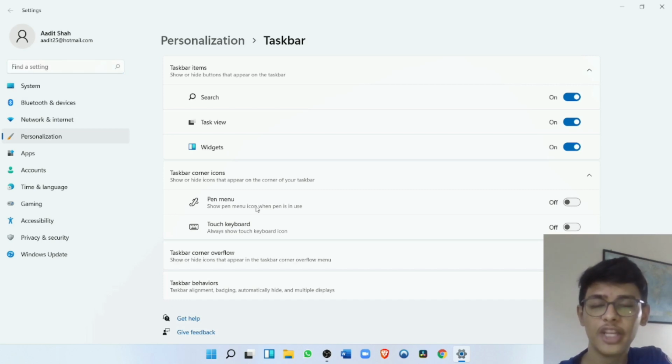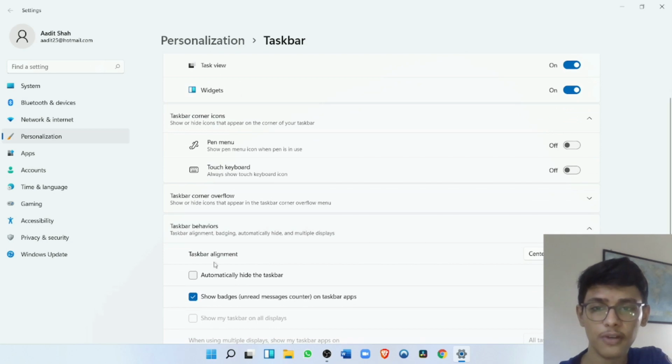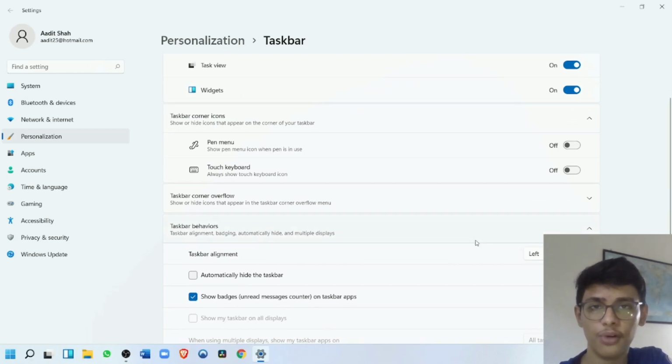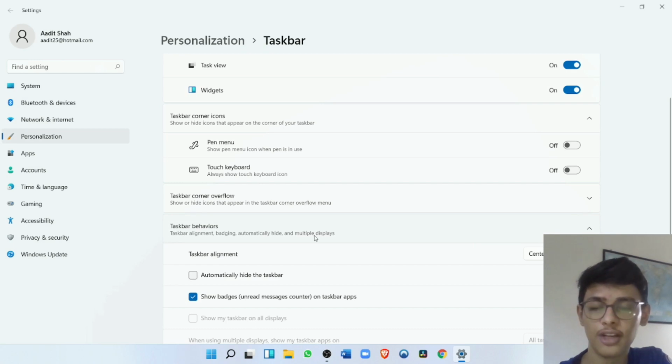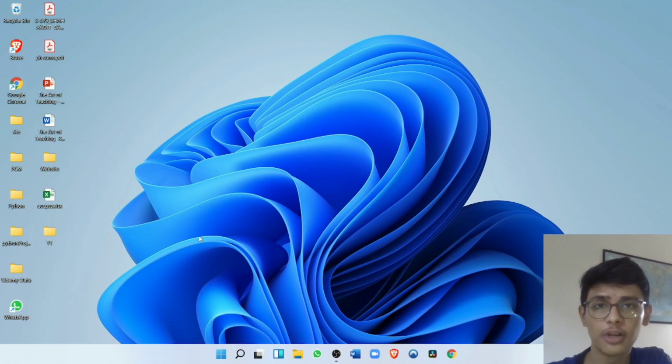Then you can decide whether you want to change the alignment. So currently it's centrally aligned, but if I click over here, I can just make it on the left, and now it's back to how it was before. But I'm really a fan of the centrally aligned taskbar, so I'll keep it like this. And one change to the taskbar is that now you can't make the icons smaller. So earlier in Windows 10, you could decide whether you want large icons or small ones, but over here they have one size and this is fixed. But I don't find that much of a problem.